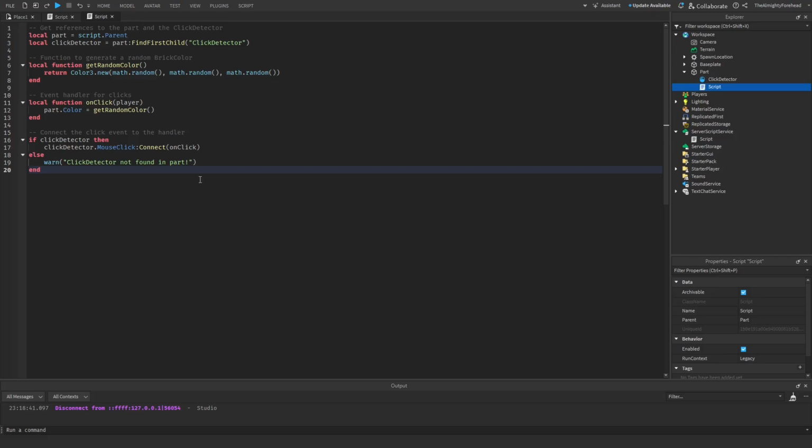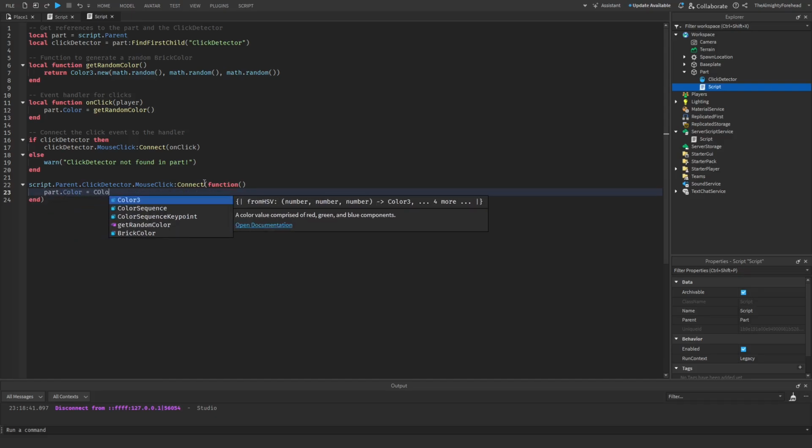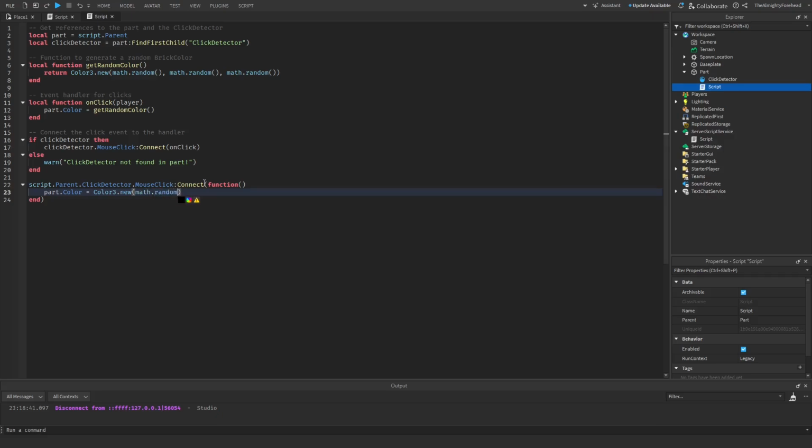How is it? What would I do differently? I mean, there's not much you can do differently with this. It's a very simple script, and there's not really anything I would do. I think you're maybe doing too much with these functions. If I was gonna write this, it's so simple that I would probably just do script.Parent.ClickDetector.MouseClick:Connect(function), and then part.Color equals Color3.new, and then the math.randoms, right? Which we do here. And essentially it's the same thing, just with way less lines of code.